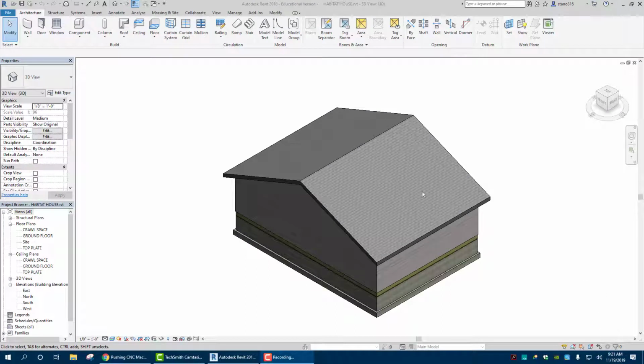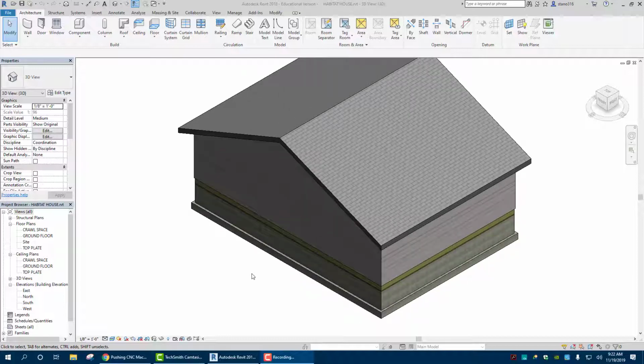Hello people and welcome back to our Habitat for Humanity house that we've been working on. Today we're going to do some doors, windows, and we are going to take a look at the wall as compared to the foundation, so we're going to make some changes to that. Let's take a look at the wall first.